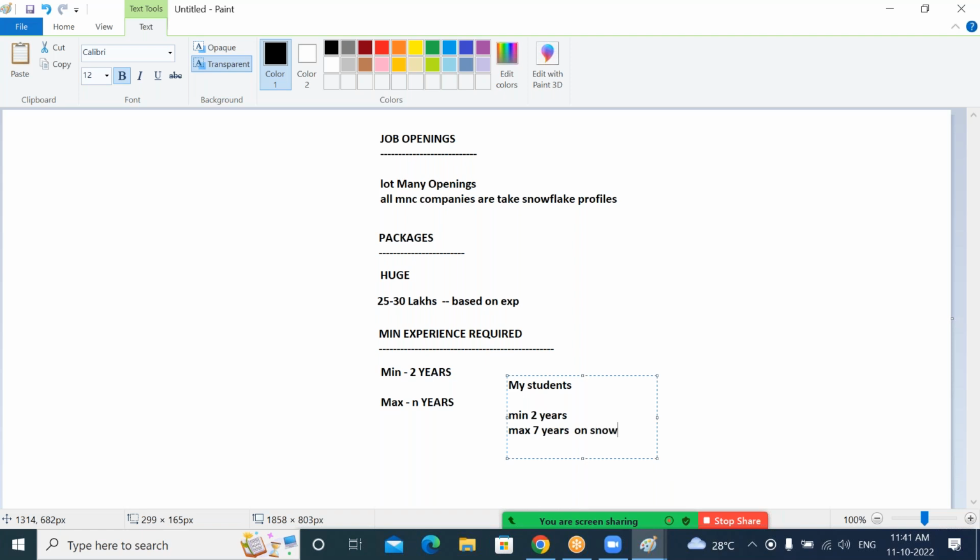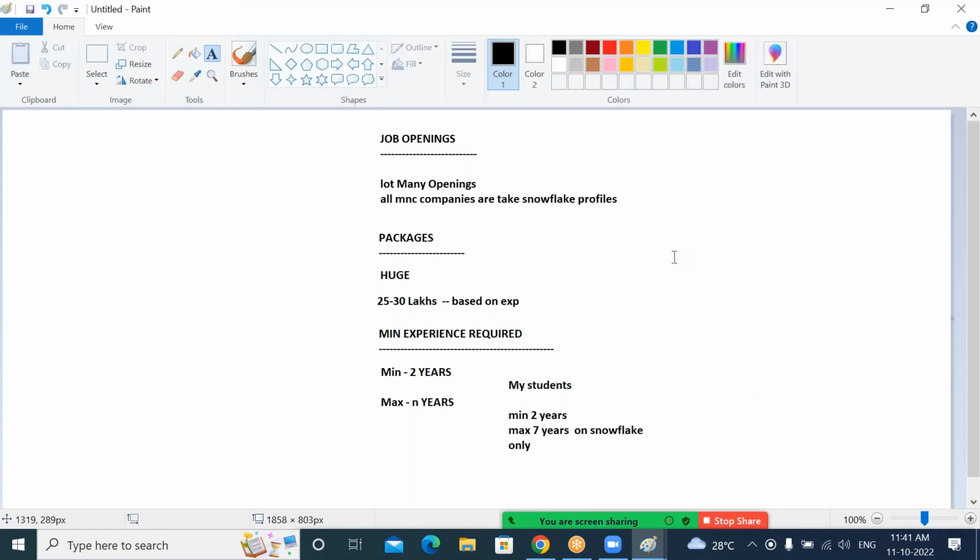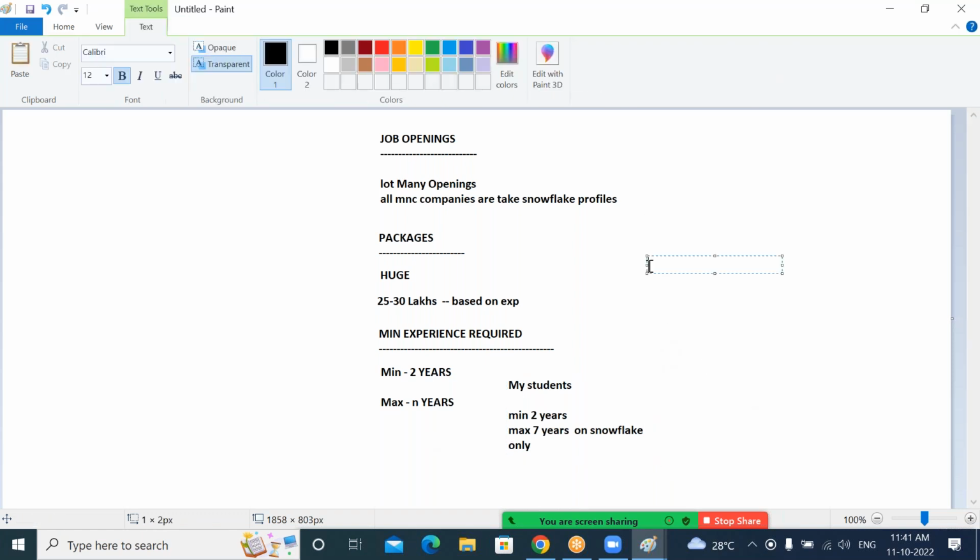On Snowflake only. And if they want to include Snowflake with some other technology, it is a minimum of 2 years and a maximum of N years. N depends upon the experience in IT.